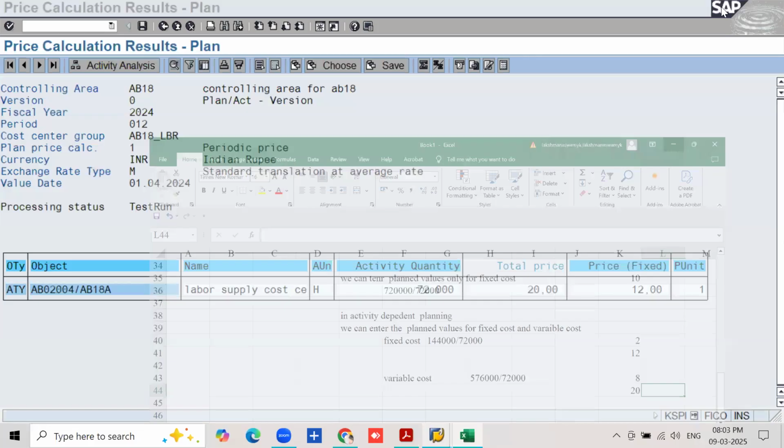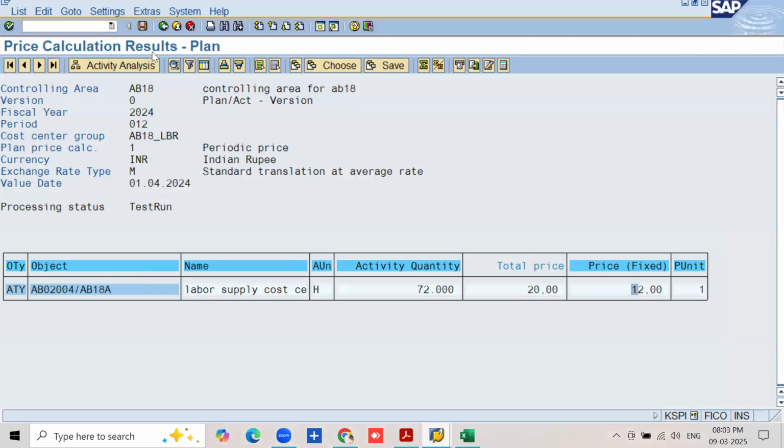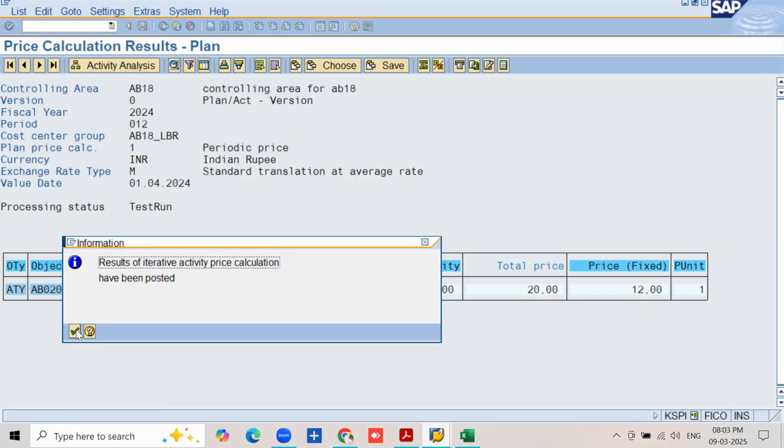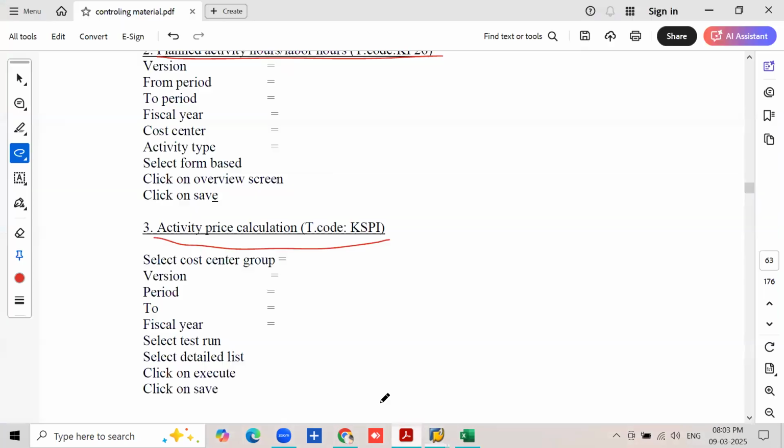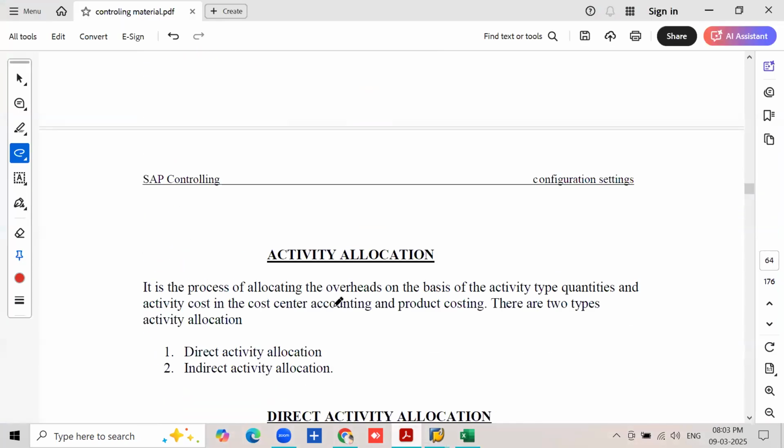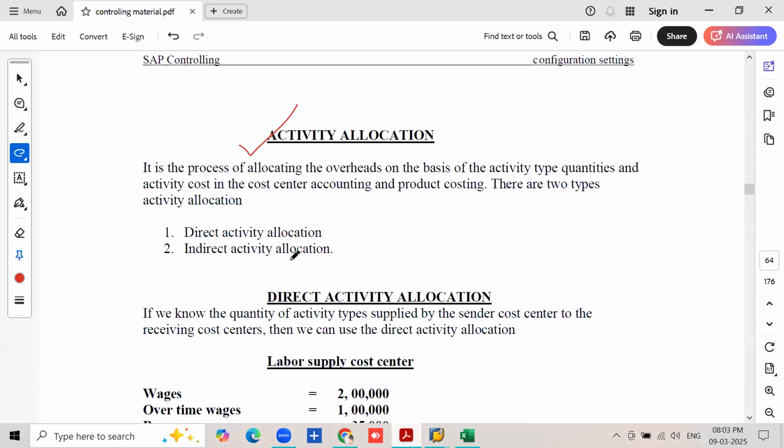Now the question is, how are these activity prices used? In the allocation of overheads. That we will see in the next class. This is called activity allocation.